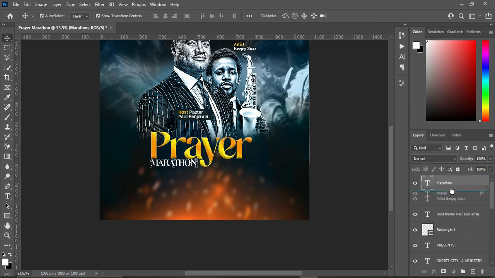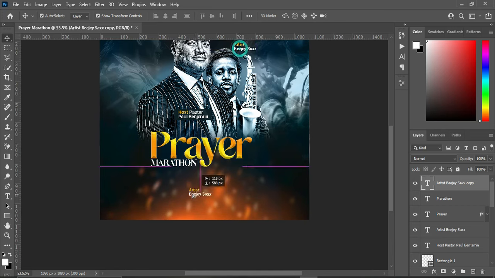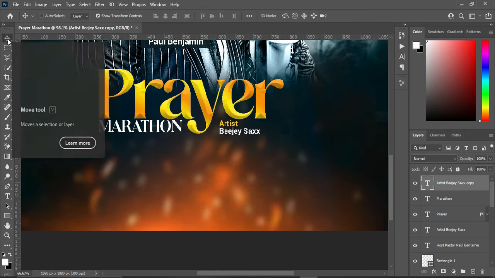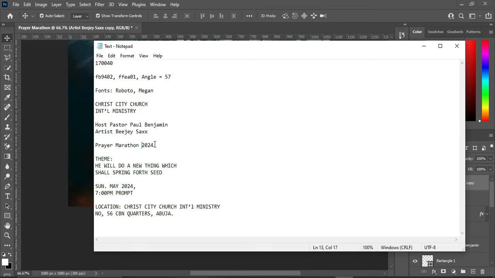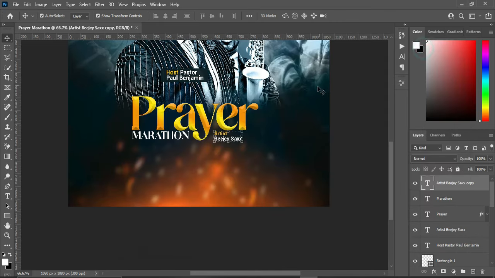We have to drag the text up. Alright. Duplicate this one. Take it up, and you bring it down. Make a copy of this one. Select your text tool.